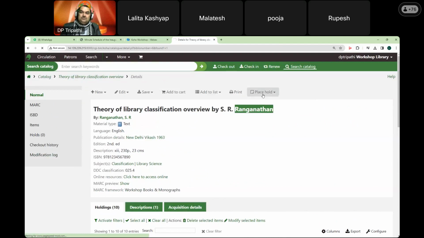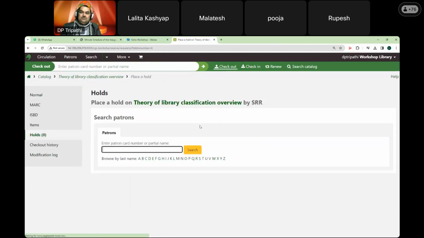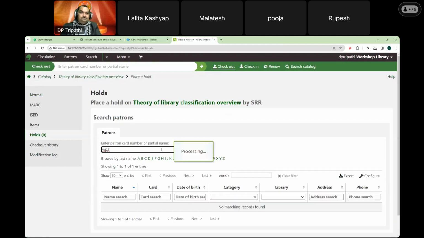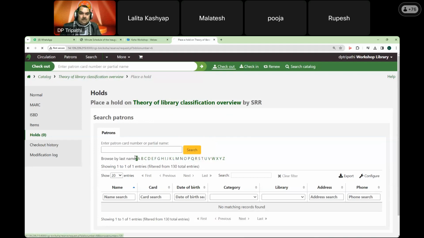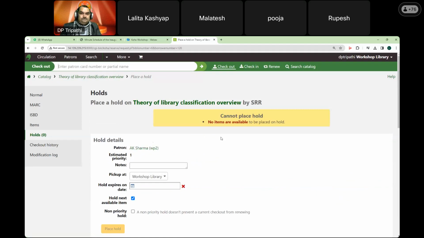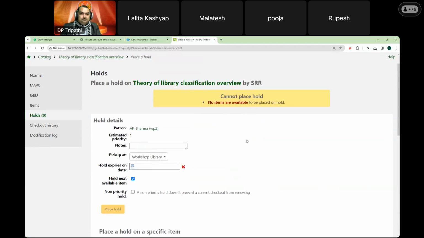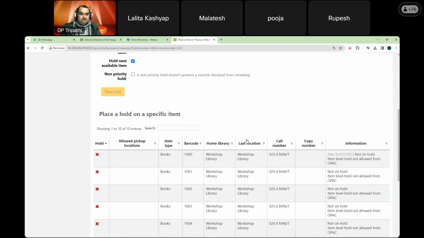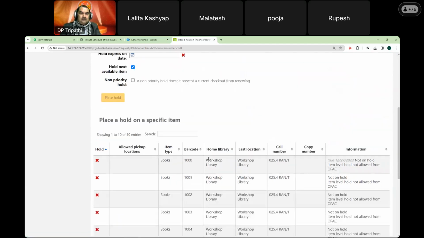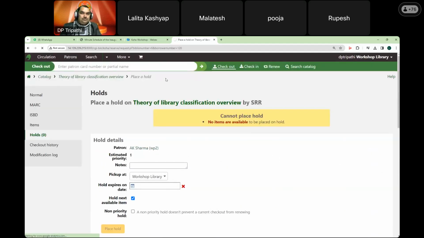You just click, and now it is asking to enter patron card number or partial number. So I just enter WP2, place a hold on. This will be the member. Okay, I guess it is not allowed from this circulation. Some settings are blocked. Let's go to the OPAC and I'll show you through the OPAC.